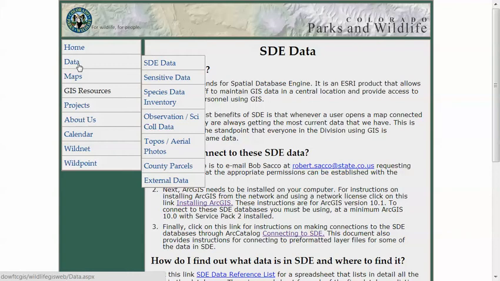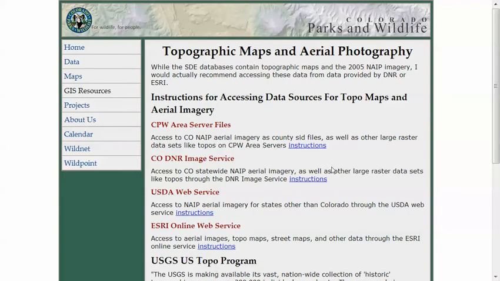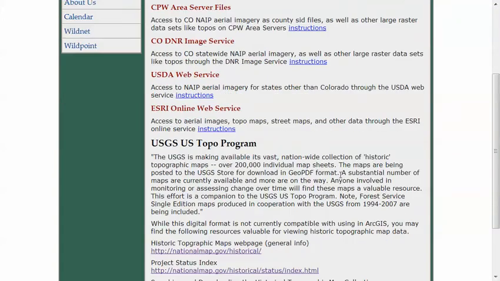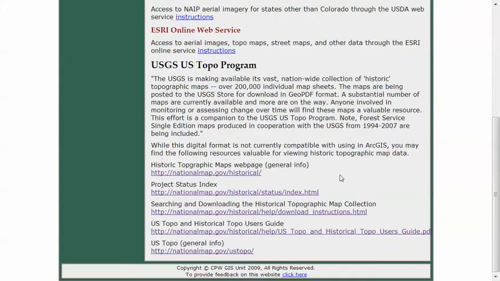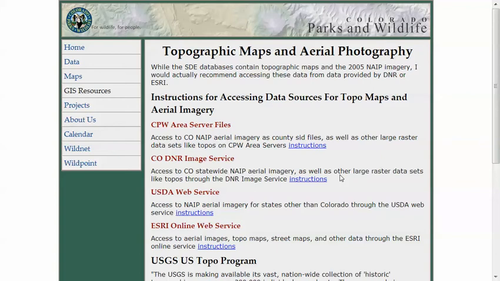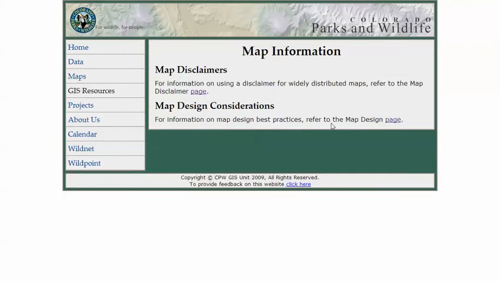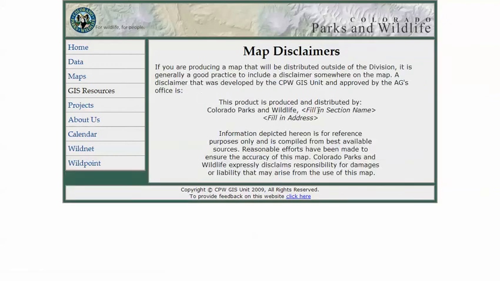And again, just links to those various pages for connecting to external sources of data. And here I'll just quickly show some of the instructions on and links to the various other ways of accessing background information. Again, we have a map page, and this page has some information for end users to be able to put a disclaimer on their maps.